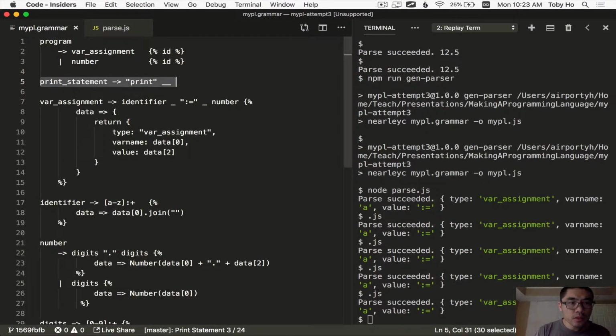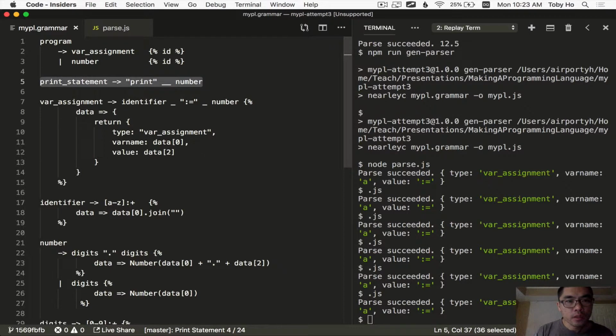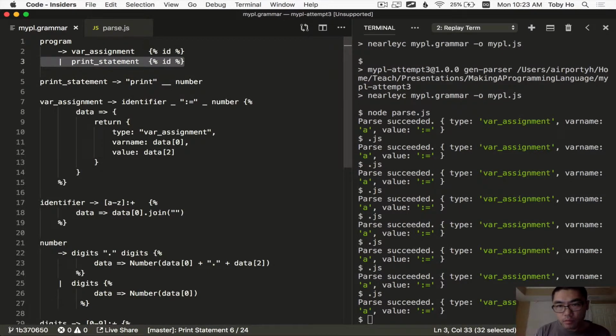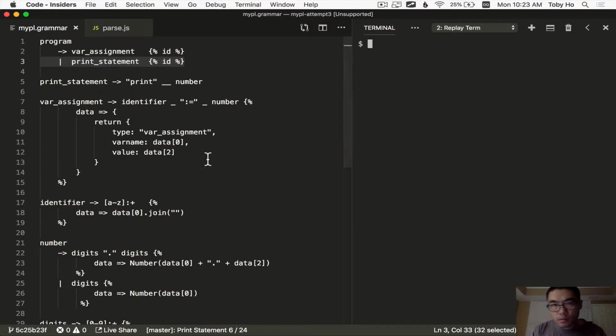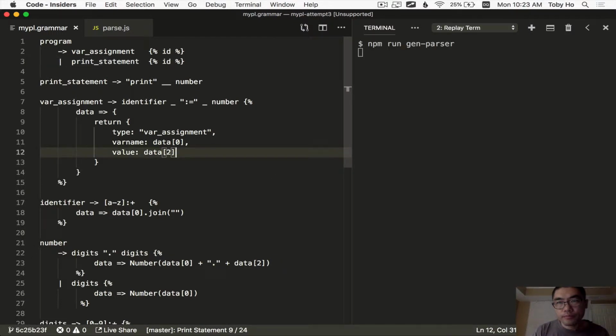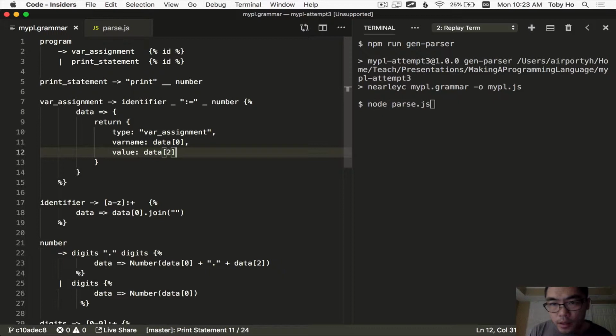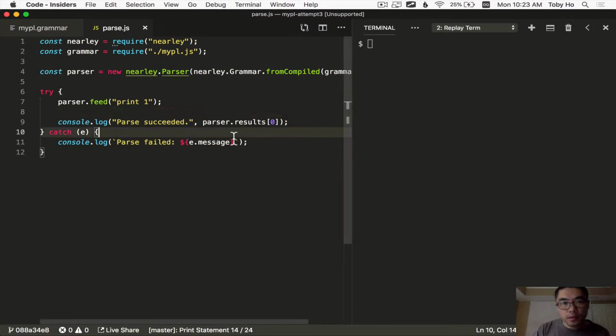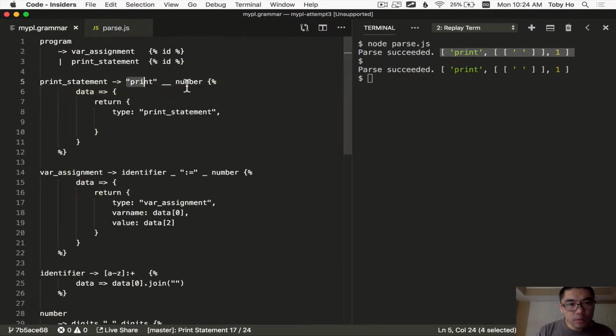So we'll define a print statement as the word print and then some mandatory whitespace and then a number. So given that, let's regenerate the parser. There we go. And then let's just print a number because that's what it supports right now. We can parse a print statement.